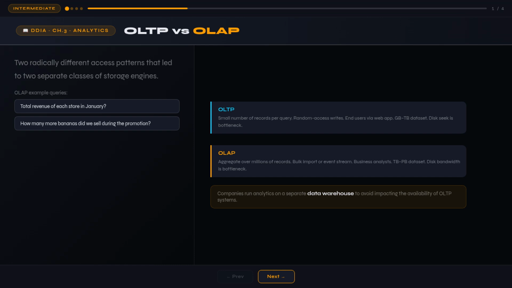OLTP systems serve interactive applications and end users. Each query touches a small number of rows, typically a few dozen at most, looked up by key using an index. Writes happen constantly and must be fast. The dataset size is typically gigabytes to terabytes. These systems must stay highly available, because a slow checkout page or a failed login costs real money in real time.